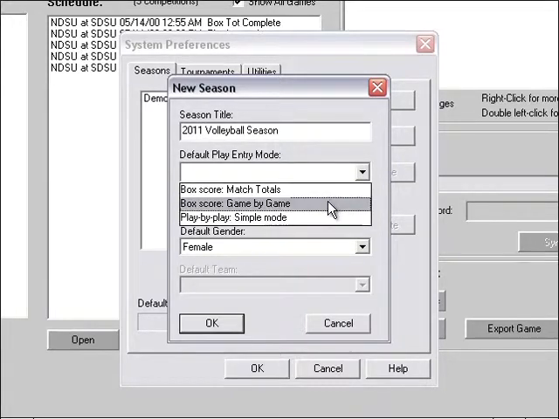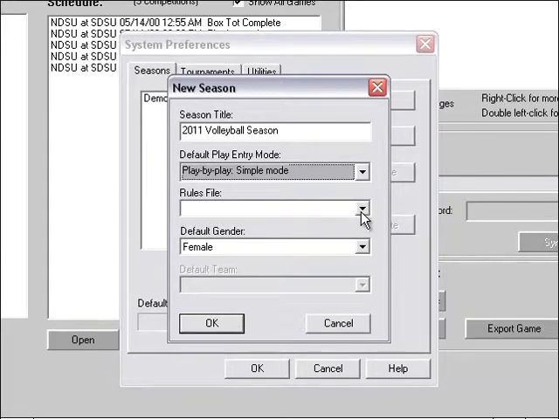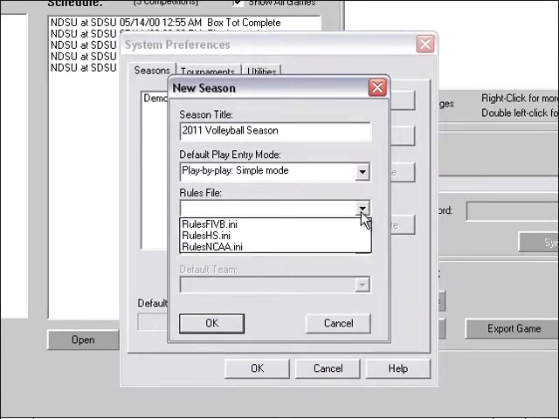Next, select the default play entry mode. Select the Rules file. The Rules file sets things such as the number of games in the match and the winning point total for each game. There are 3 different rules files to choose from.